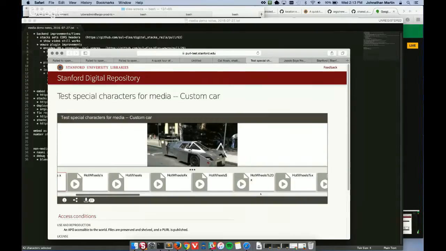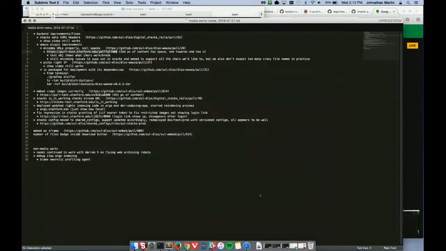Not all of them work, but we still think we might have encoding issues in embed and Stacks. But we think that we are probably supporting most, if not all, of the odd characters that we will have to support, because we're not really expecting too many crazy characters in file names. We should have pretty good control over what the file names look like.